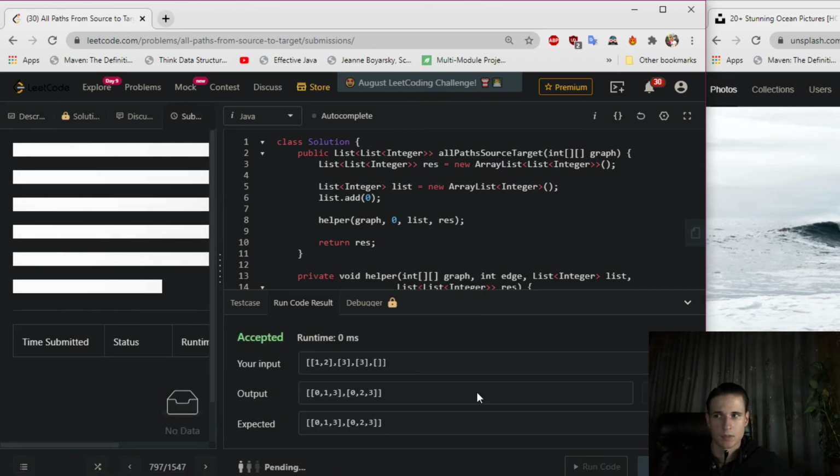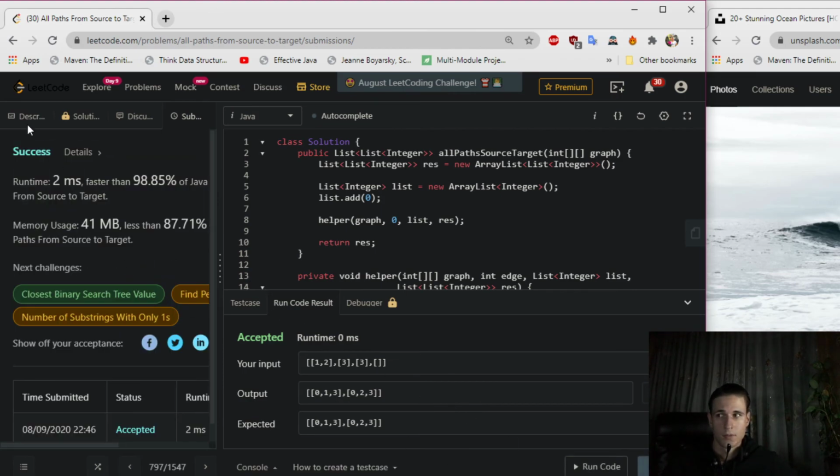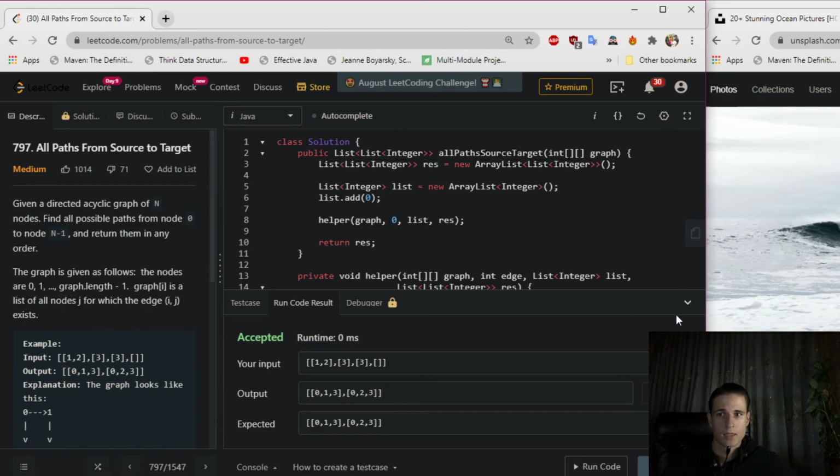Let's run this code. Accepted. Let's submit. Success. Good.